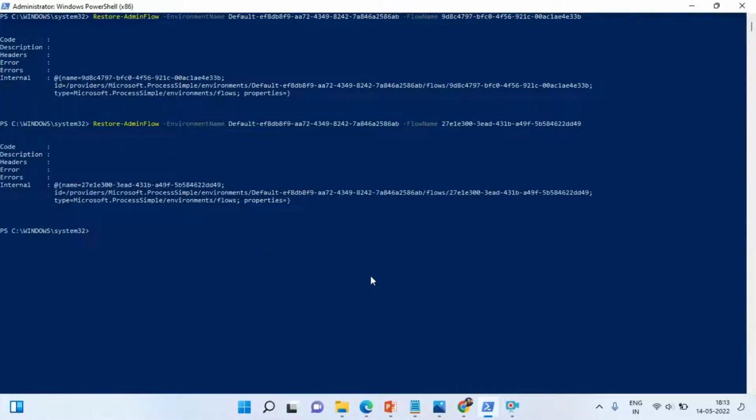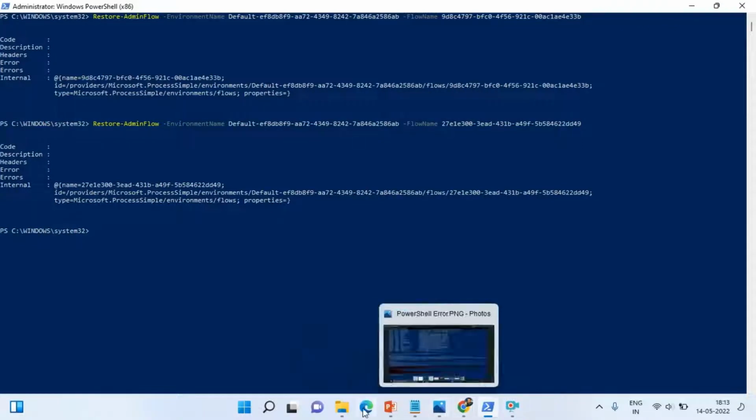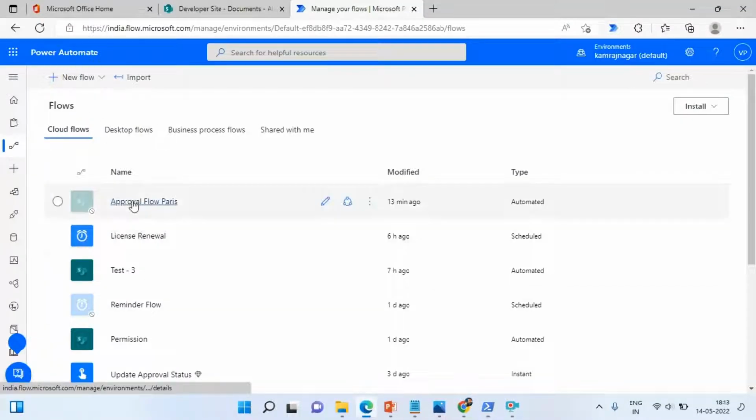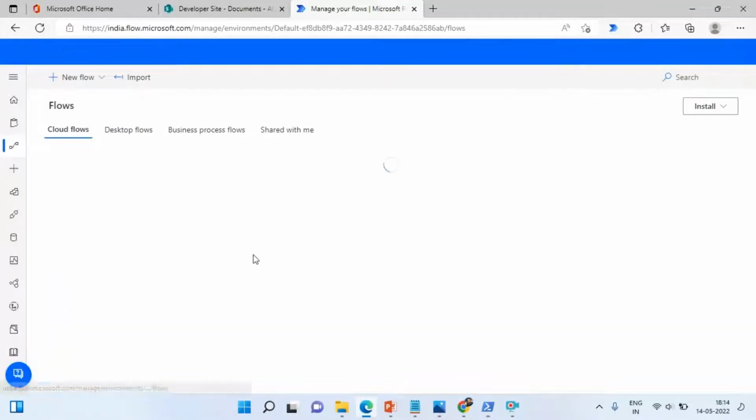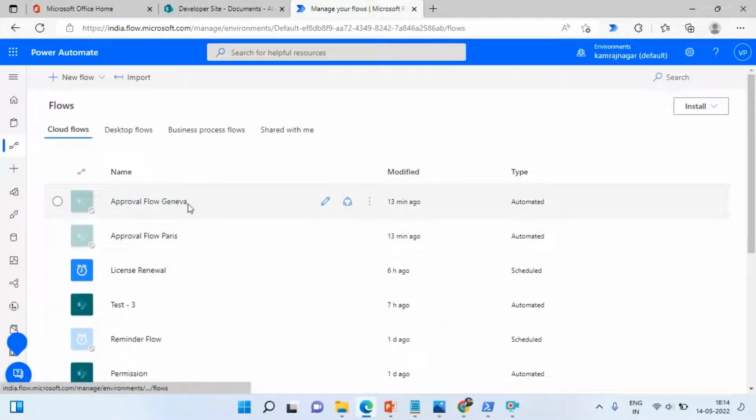Okay, so that flow is also restored now. We'll refresh our page and see that. And we'll see the next flow, whether it is restored or not. Yeah, so we got this other flow as well. So these two flows we had deleted and we have restored them successfully.